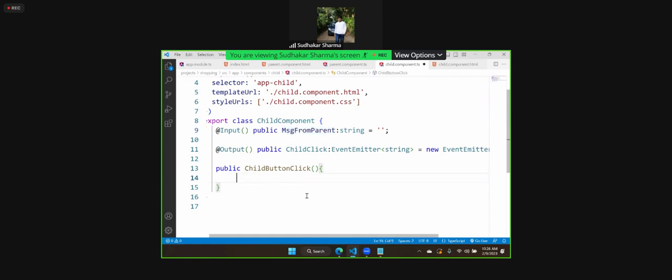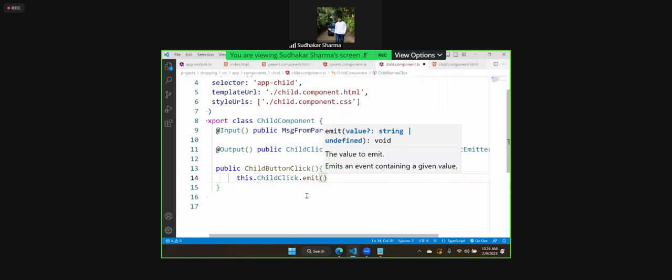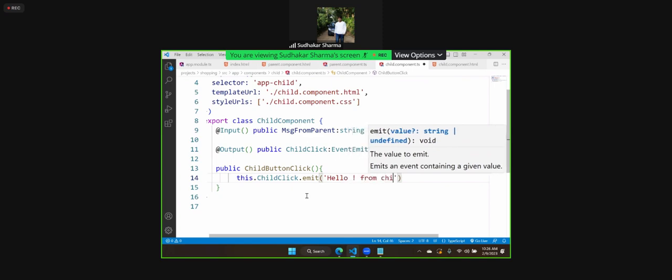Who will send the message? The emitter. That means this dot child click. Child click is an event. This event should emit a value, a string type value. What is the value? We will say hello, hello from whom? Child. This we will emit there.